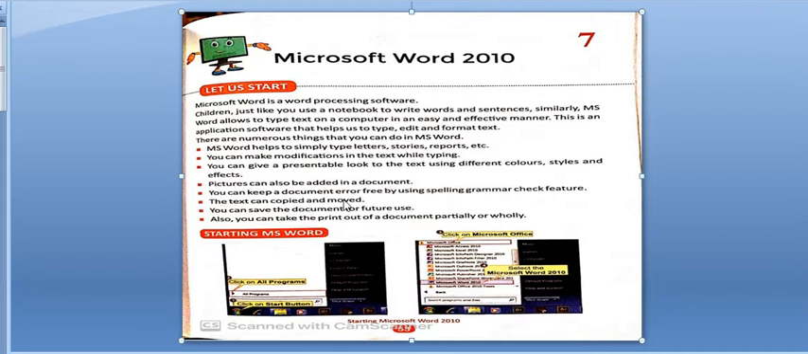You can keep a document error-free by using the spelling and grammar check feature. The text can be copied and moved. You can save the document for future use. Also, you can take the printout of a document partially or wholly.